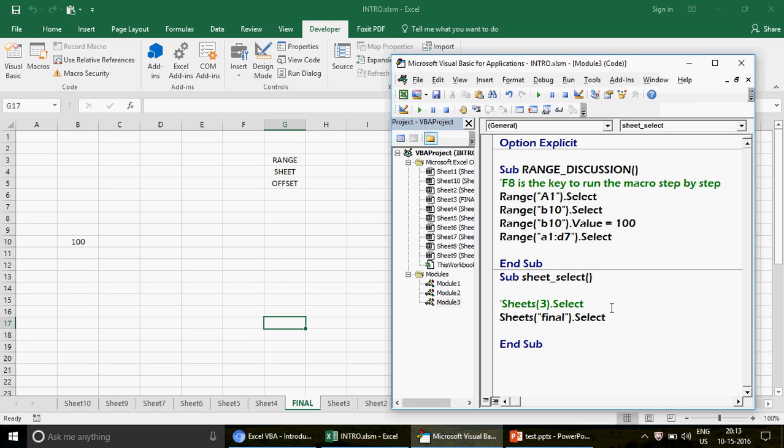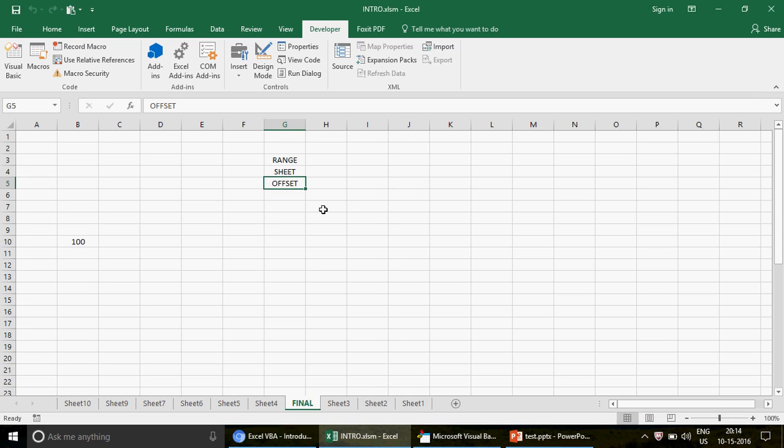Sheets(3).select. Now let's go to the next topic, which is the Offset function. The Offset function is very useful in VBA and it is very easy to understand. I can't imagine VBA code without this Offset function.